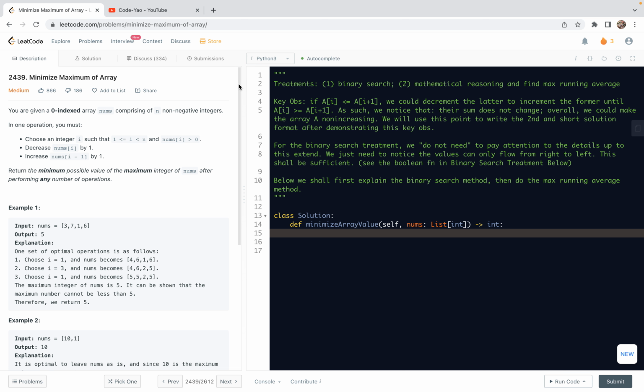First, I'll read through the problem statement to digest the requirement, and then we do the analysis, and finally we share the code and explain them line by line. First, let's look at the problem statement.